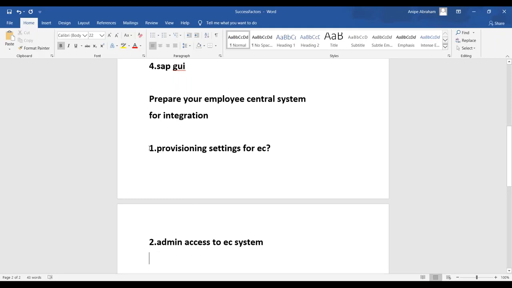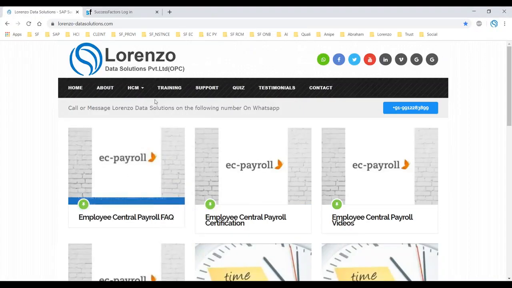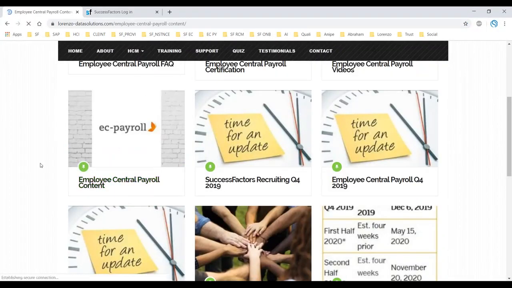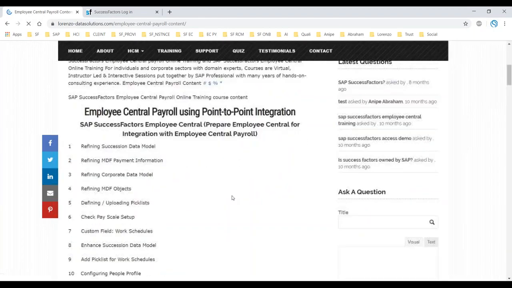Now I'm going to show you in a simple method, because there are so many steps. There are several steps required for setting up your Employee Central to Employee Central Payroll integration. I will show you step by step so that you don't miss anything. I'm going to open the content here, because if I type, it will take a lot of time. You see here, prepare Employee Central for integration with the Employee Central Payroll. This is what I started now.